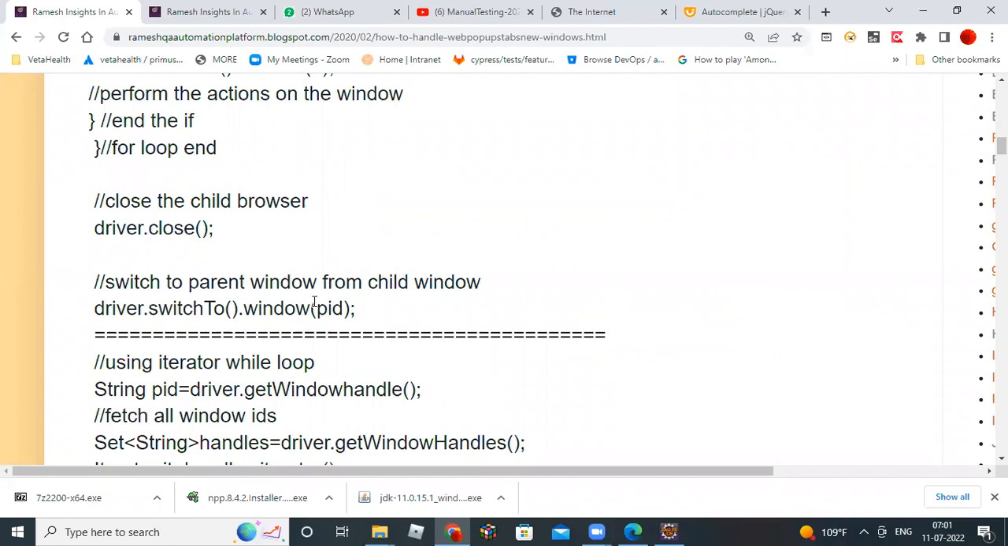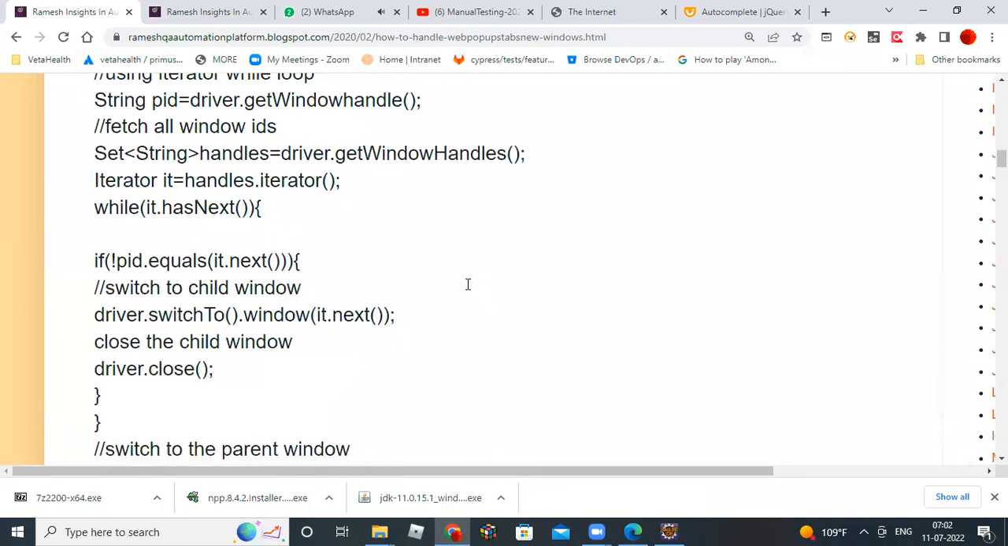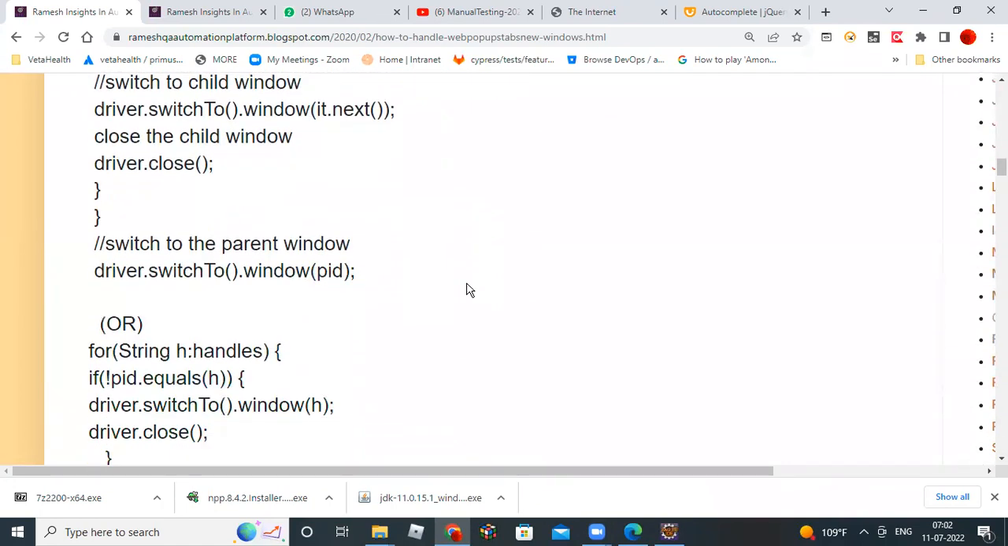As simple as that. I already closed this window, why won't it come back? It is never going to come back. Still, it will look for the child window only. Even if you close it, it won't come back. So you have to explicitly call this line to come back from the child window. So that's one way.